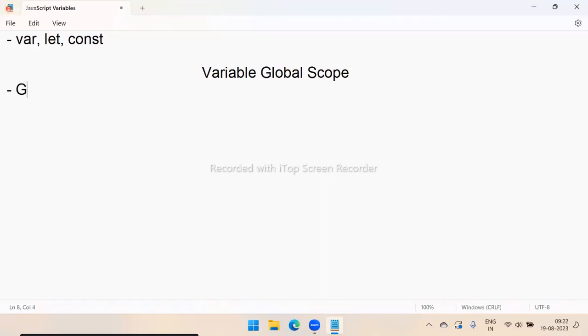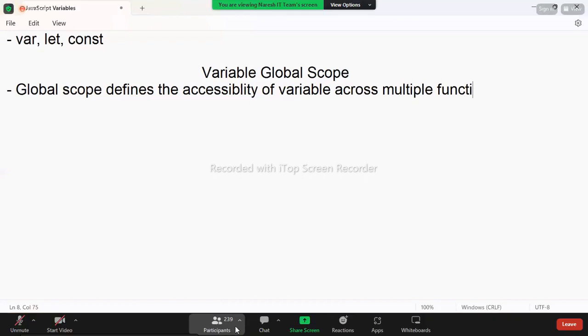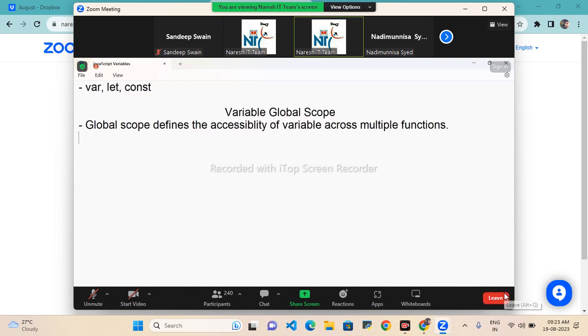So global scope defines the accessibility of a variable across multiple functions. Global scope defines the accessibility of a variable across multiple functions.